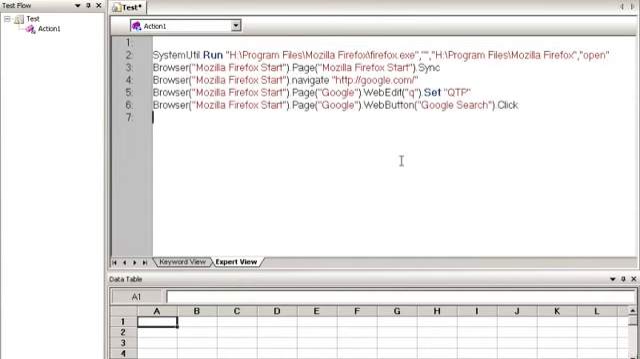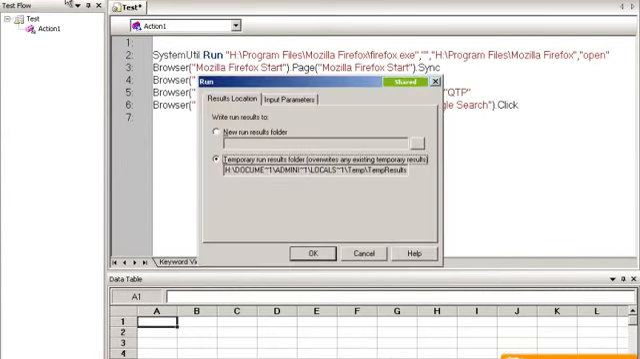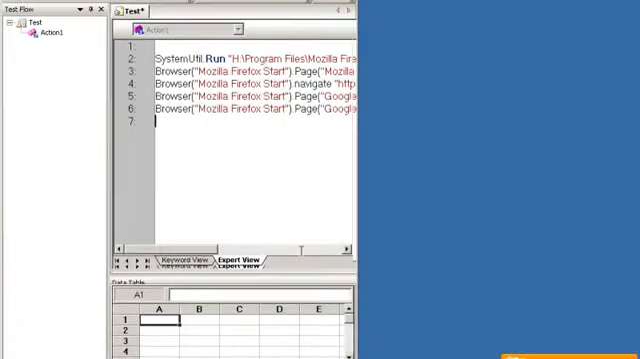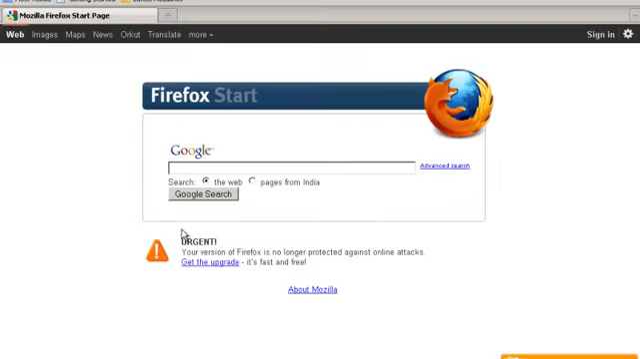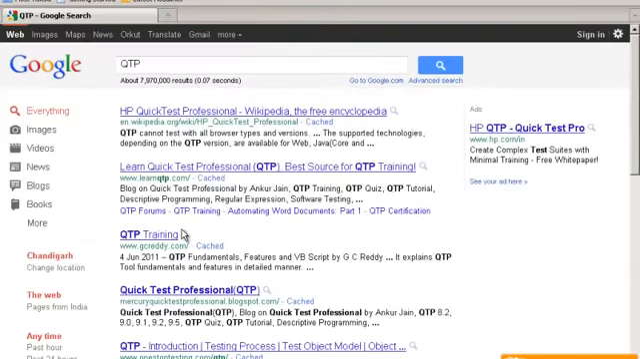Basically, whatever you do on the browser, it will get recorded. Okay, and when you run this, it will start running, and it will actually repeat all the steps. Fine, and it will actually search for QTP.